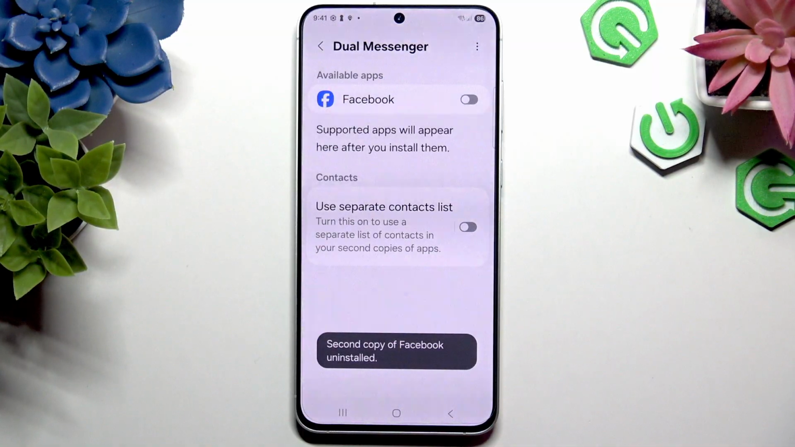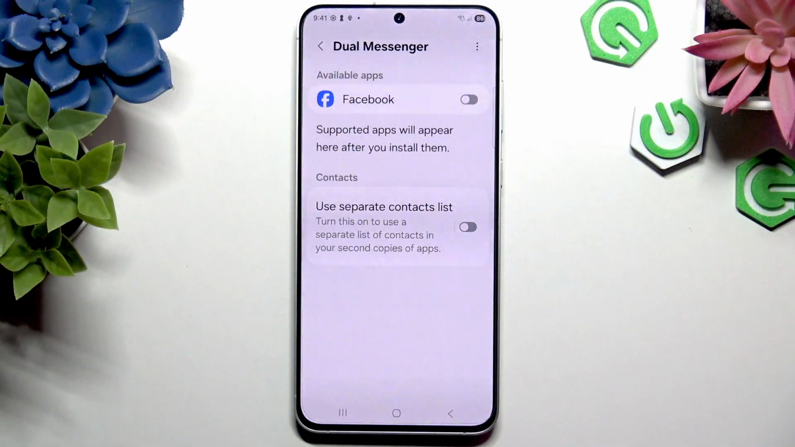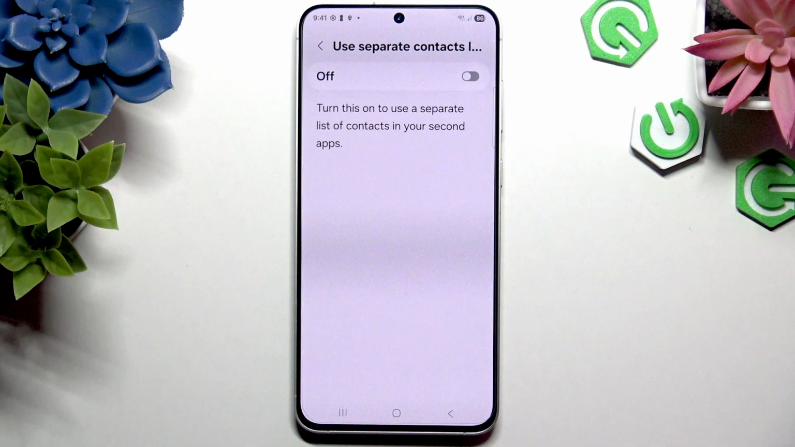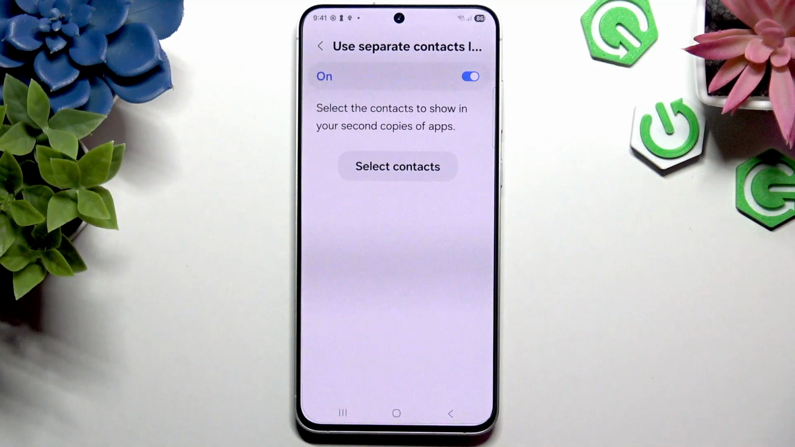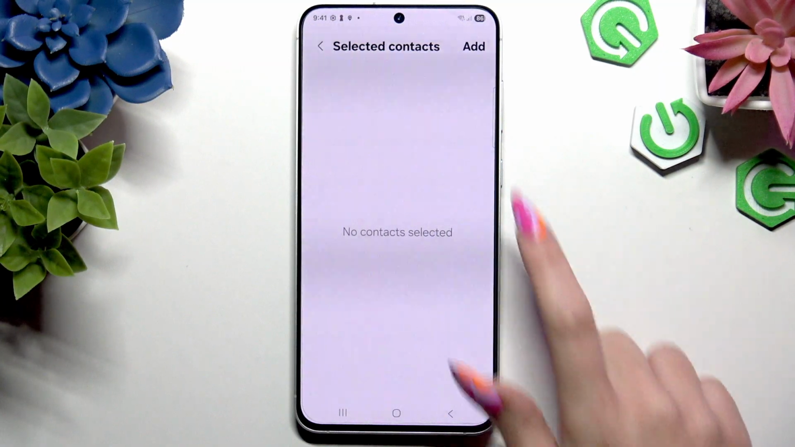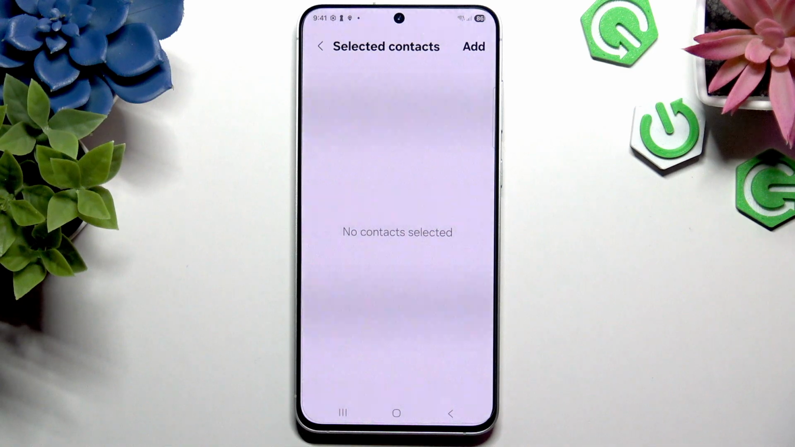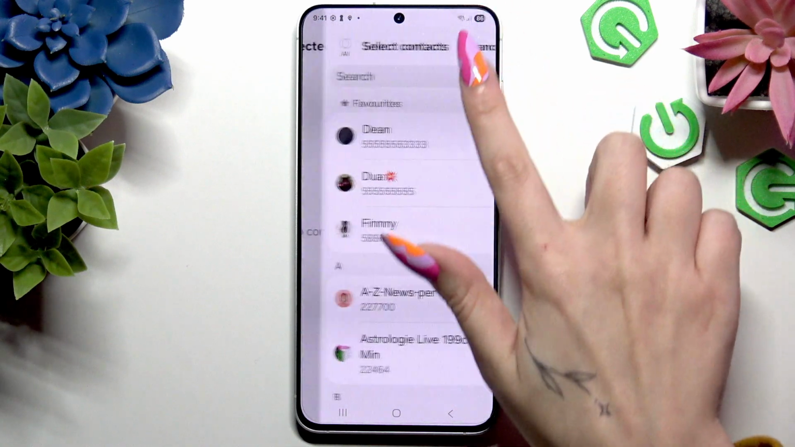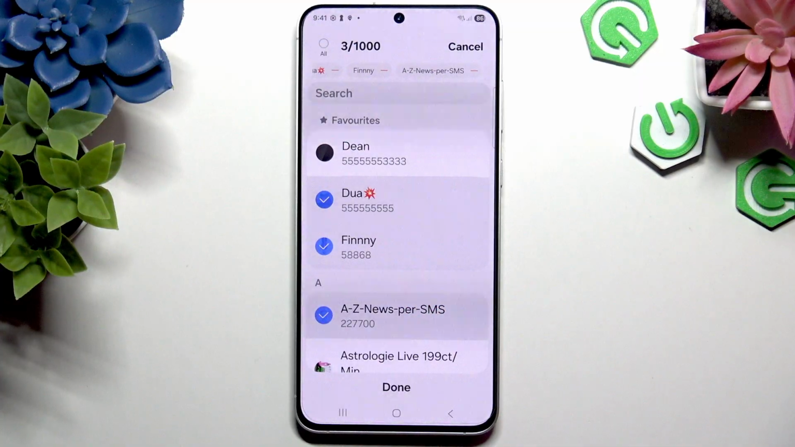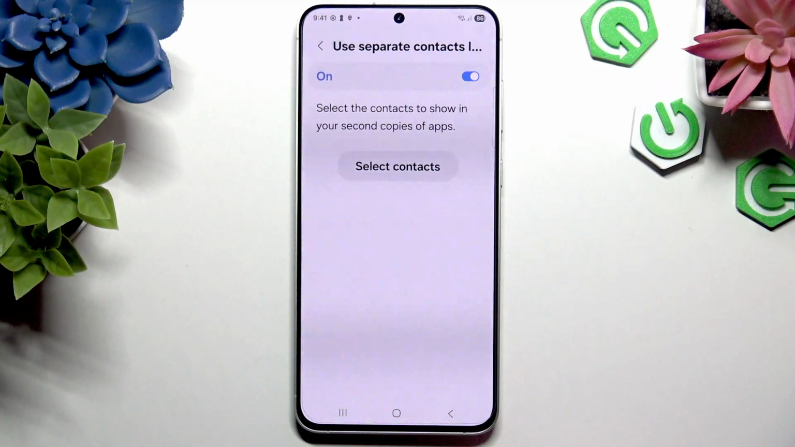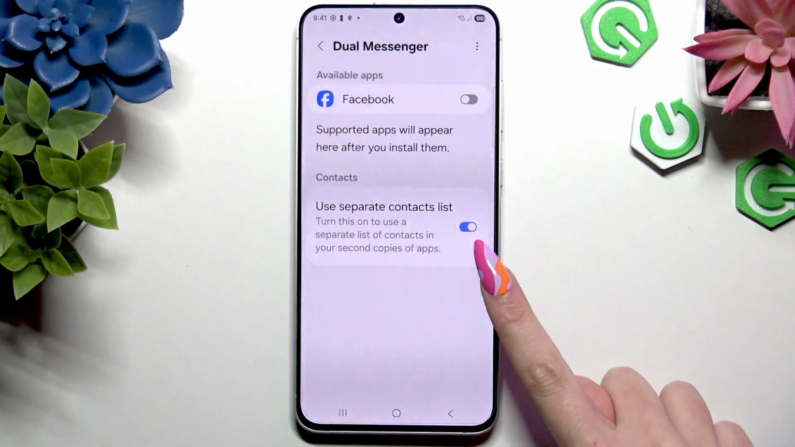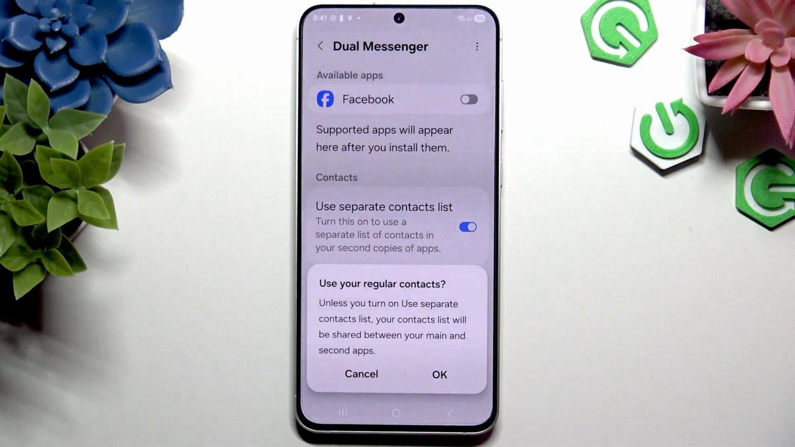You can also, if you decided to clone any app, tap on Use Separate Contact List. Enable it thanks to the gray switcher here. Tap on Select Contacts, tap on Add at the top right corner and then pick them. When you're finished, hit Done. To disable this option later on, use the same blue switcher and hit OK in the Use your regular contacts pop-up.